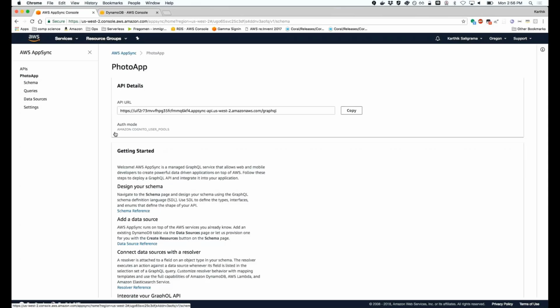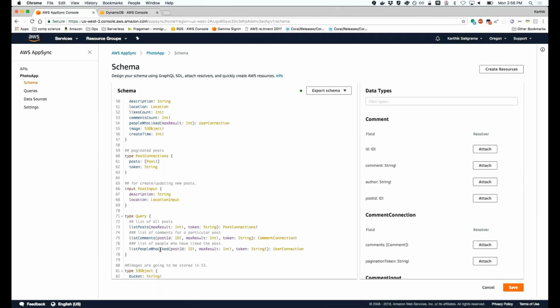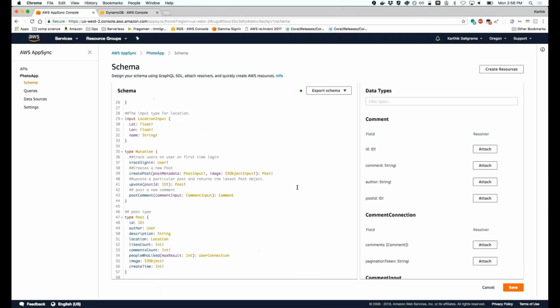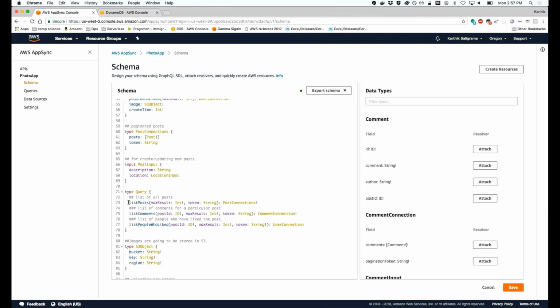I have a schema that is associated with my Photos app. So I have basically mutations and queries. If you look at the mutation, I have something called track sign-in, which allows me to track users when they log in for the first time on the app. I also have a create post API that takes a post metadata and an S3 object. I have an upvote function. I have post comment that allows me to comment on particular posts. Similarly, I have queries, which allow me to list posts or list comments or list people who have liked.